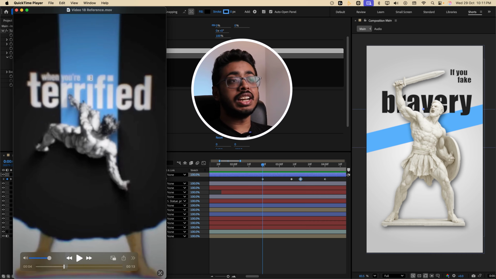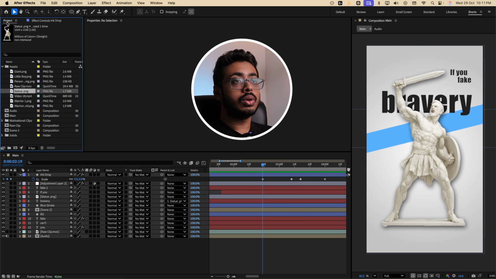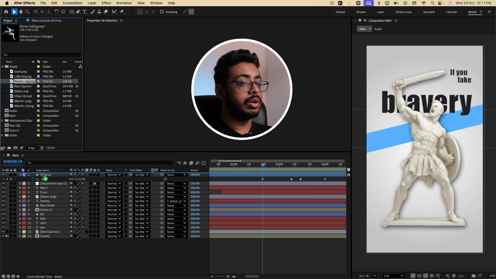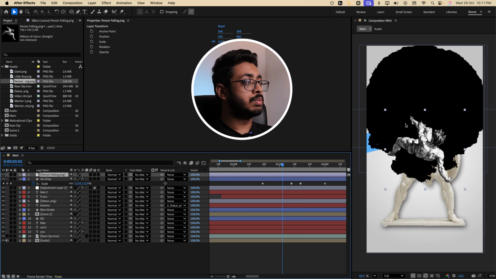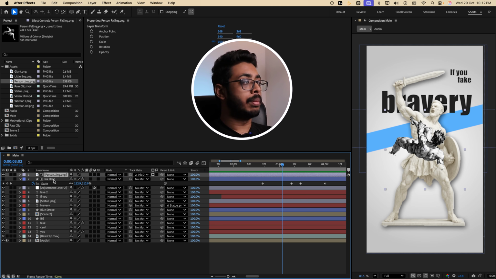Perfect. Now let's start adding these elements when you're terrified and this person. So firstly, going over here, let's add the falling person. Let's keep it to the top. See, we have to make sure that this person comes from inside this ink drop. So for that, we have to simply track matte this layer to our ink drop. So take this pick whip and connect it to our ink drop. As we did this, the ink drop vanished. In order to bring it back, simply enable the visibility.